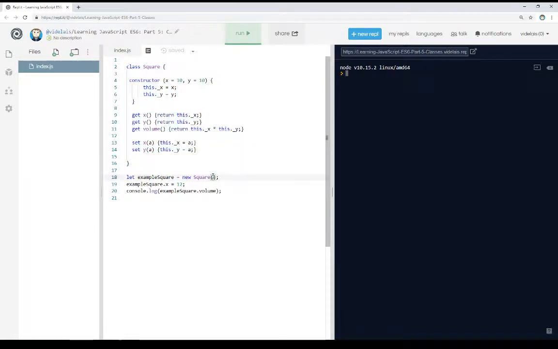Notice on line 18, we're not sending anything into this. So it's creating a new square. The new square expression is calling the constructor right here on line 4. It's setting these default values right here because of the default parameter list. So underscore x is becoming 10, underscore y is becoming 10. And so we see right here, line 18, we're creating a new object based on the definition of square with the initial values of 10, 10 because we didn't send anything to the constructor.